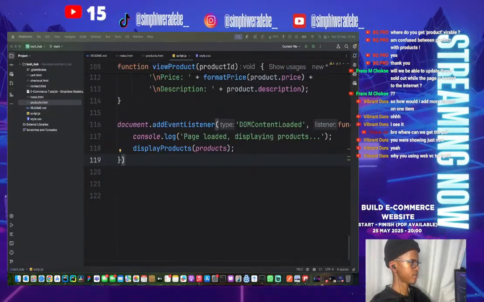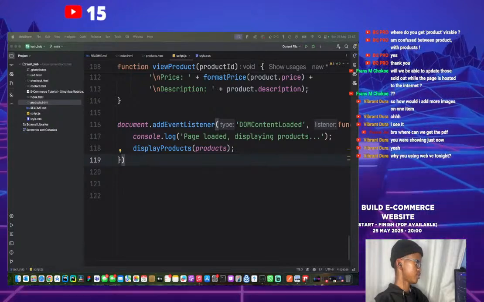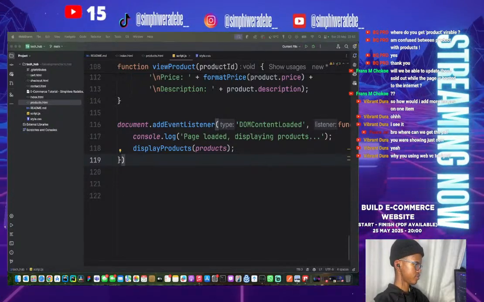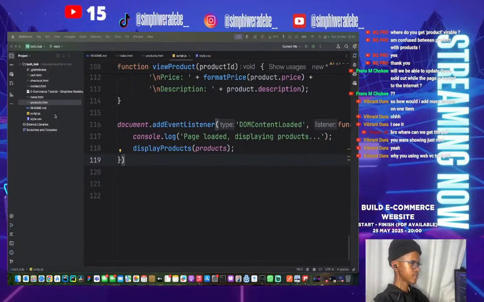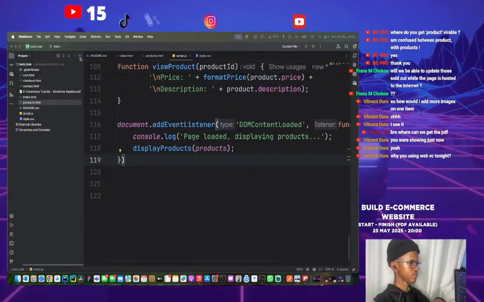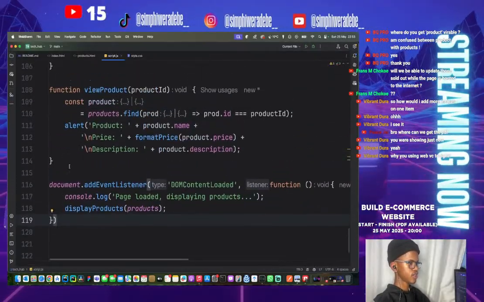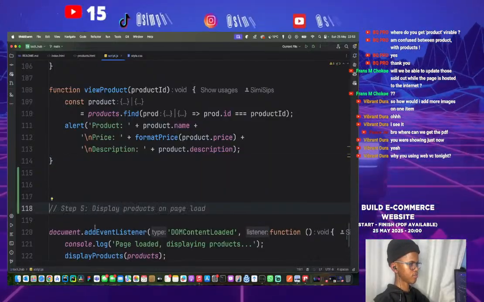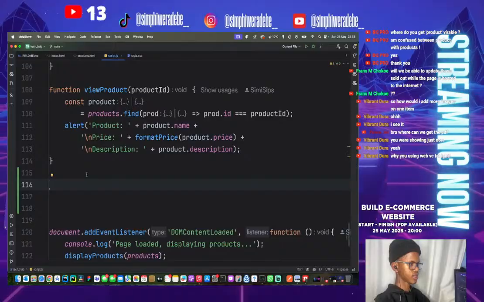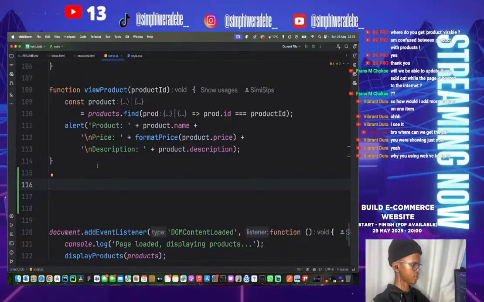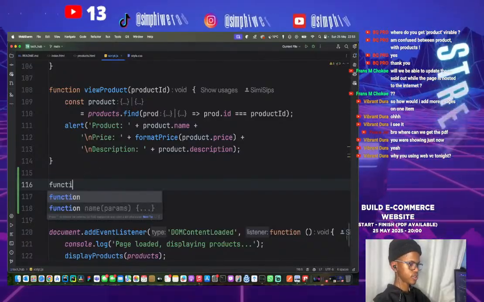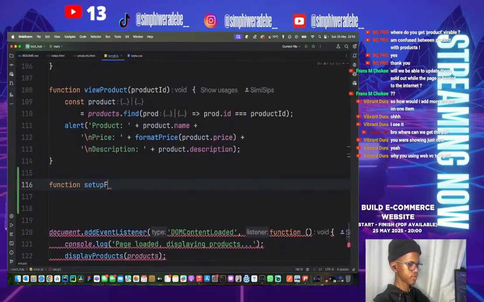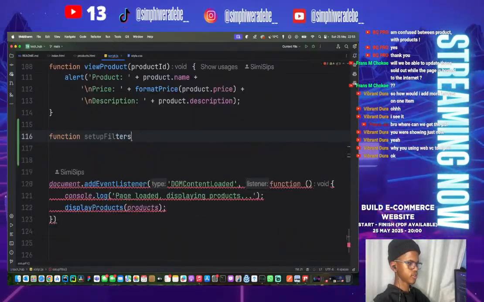Okay, we're on the next part now. We're now setting up our filters. So let's come here. This must just stay at the bottom. So now let's just set up our filters. So we'll just have a function setupFilters.